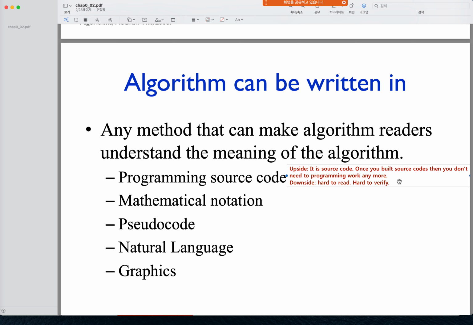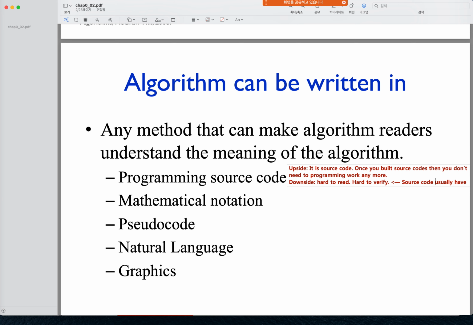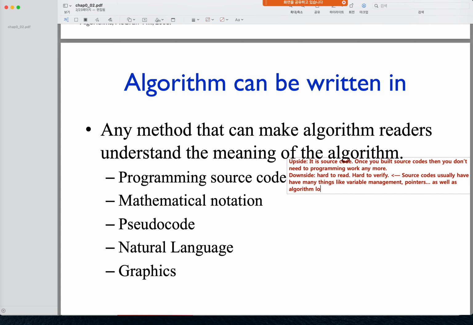The thing is, source code usually has many things like variable management, pointers, as well as algorithm logic. So inside of source code, there are many things.